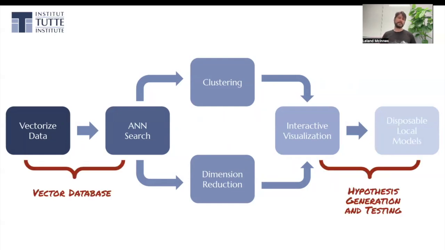So some of this, at one end, is a vector database. Really, that's vectorizing the data and approximate nearest neighbor search. Vector databases are pretty common these days. The other end of this is really managing to generate new hypotheses about what's in the data, and then quickly and easily build and test those hypotheses.